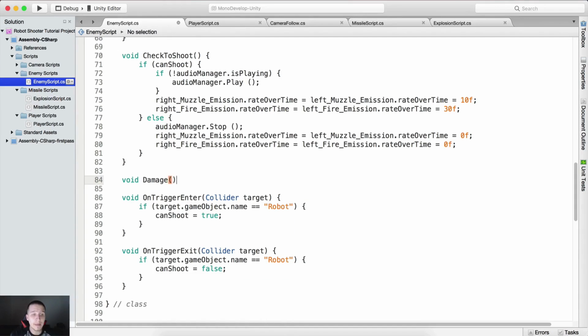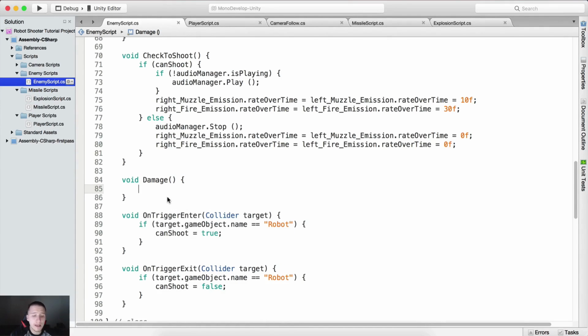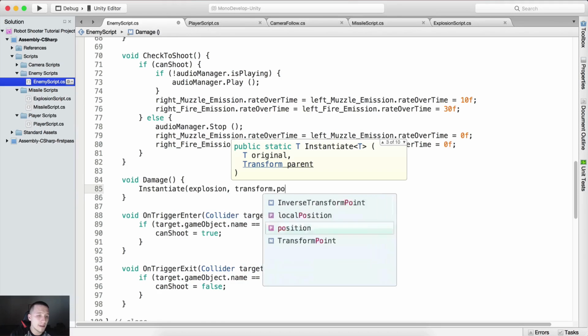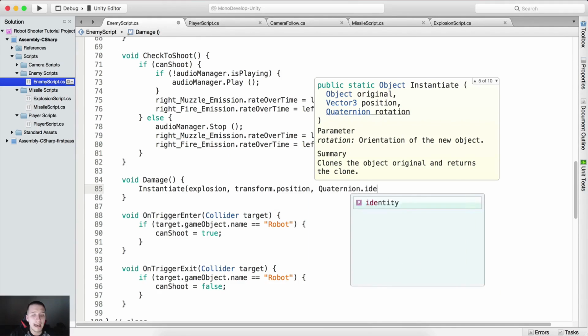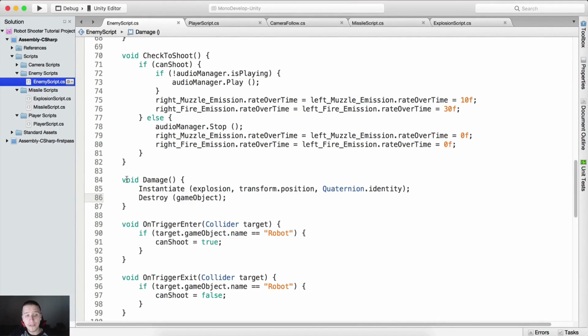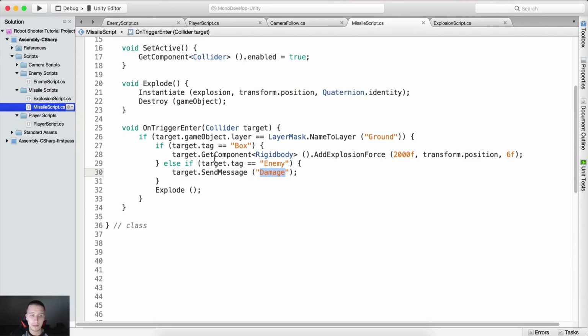So it's gonna be void damage, like this. And if we hit damage, we're simply gonna say instantiate the explosion at transform.position with quaternion.identity, and after that destroy the game object. So simply after we call damage, which is inside of the explosion or missile script.